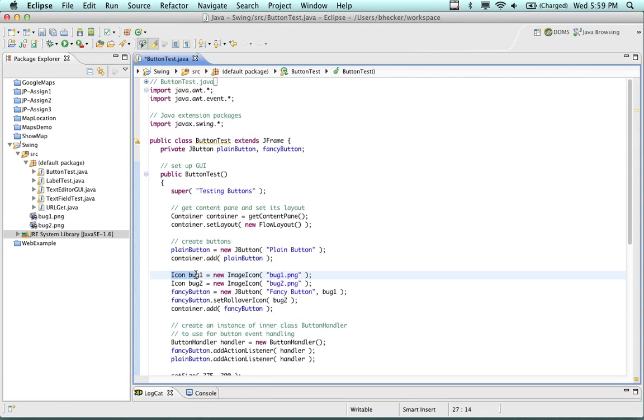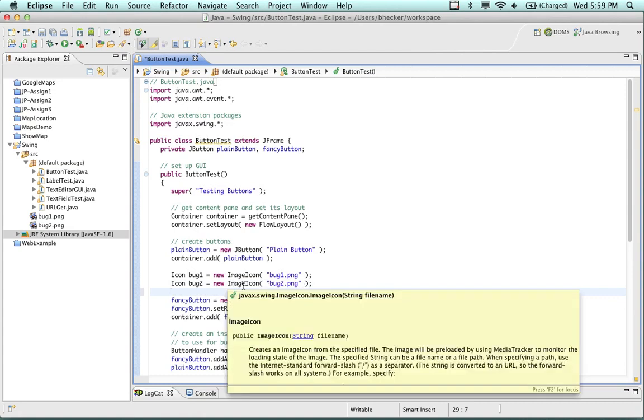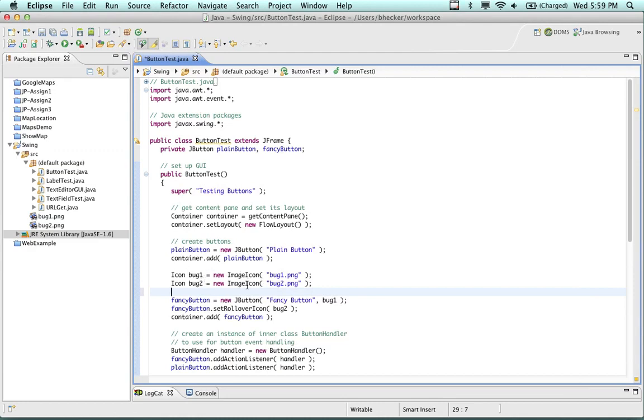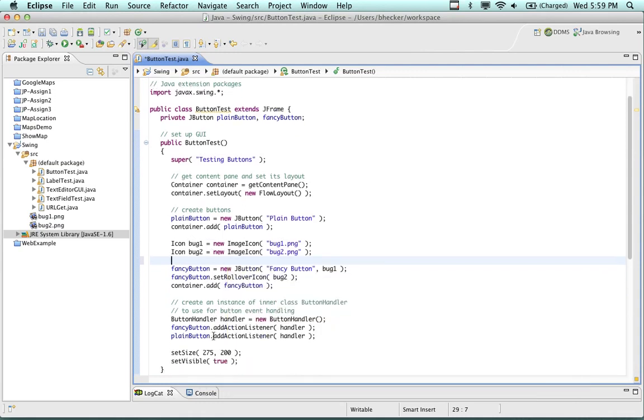So we have icon bug number 1, we have icon bug number 2. They're both equal to 2 new images. I can put a space in here. I probably should put a space in here, actually. And I've made 2 instances of 2 new objects, bug 1 and bug 2. And this is the same thing. This is the same way we've been making instances of objects with students and people and stuff. It's the same thing.